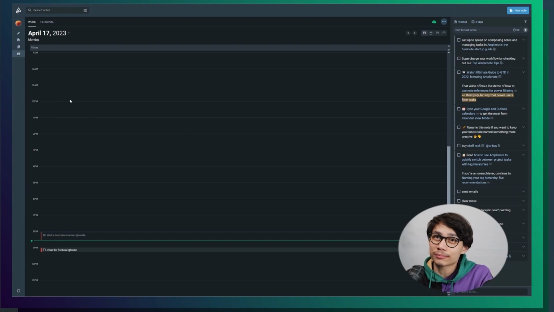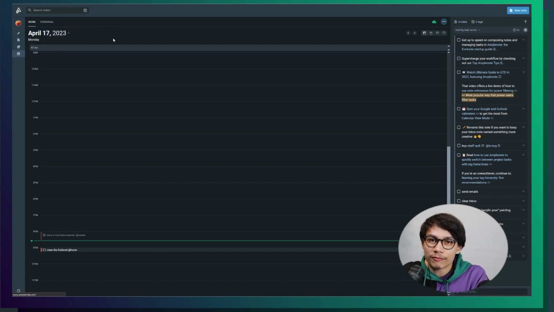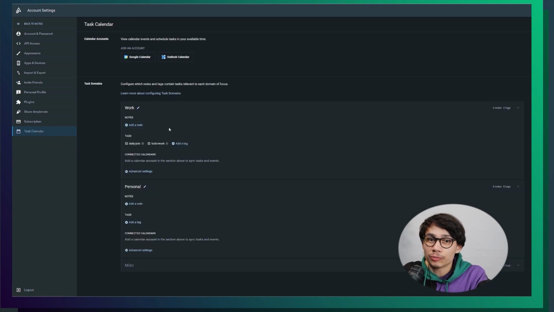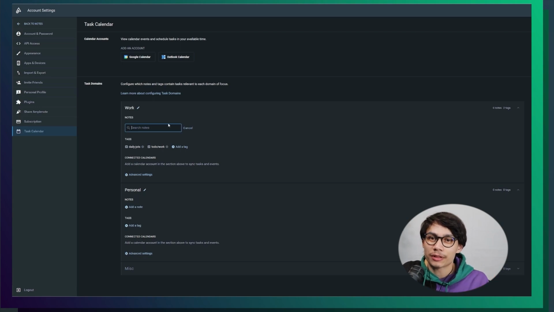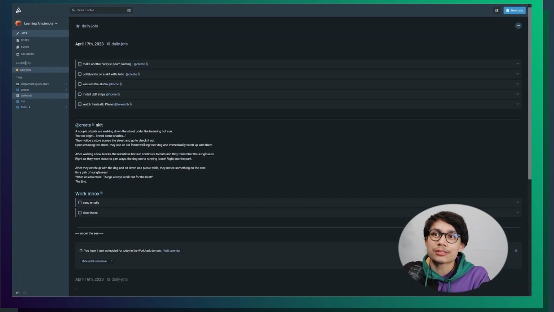I don't really use the calendar yet, but let's take a good look at it anyway. First up, though, to see anything, we have to register a task domain. So we have to dig into the settings here, find task calendar, and configure the task domains precisely how we want them. Here we can be very specific with choosing our tags or notes that the calendar will pull tasks from. Unfortunately, it doesn't pull the tagged tasks yet, though. Only the ones that are actually in the notes.